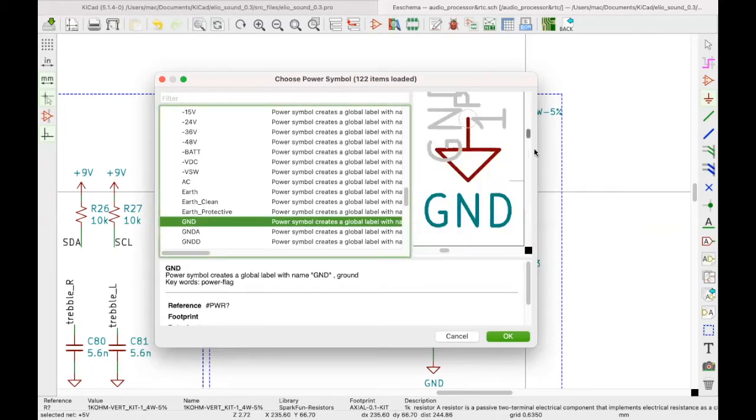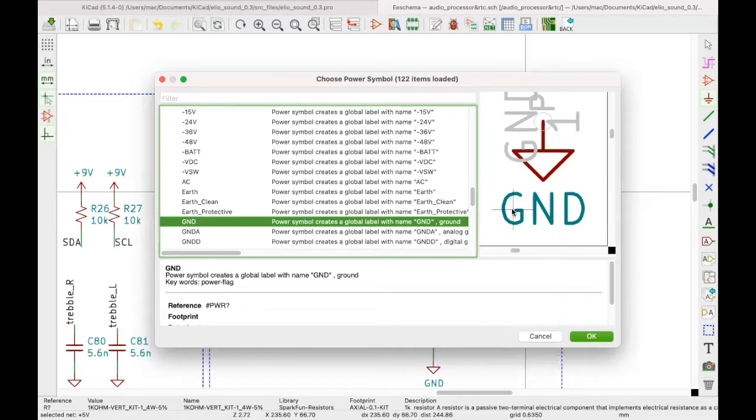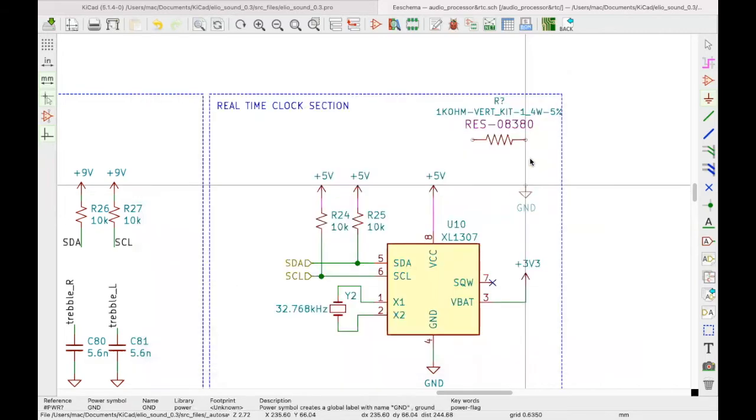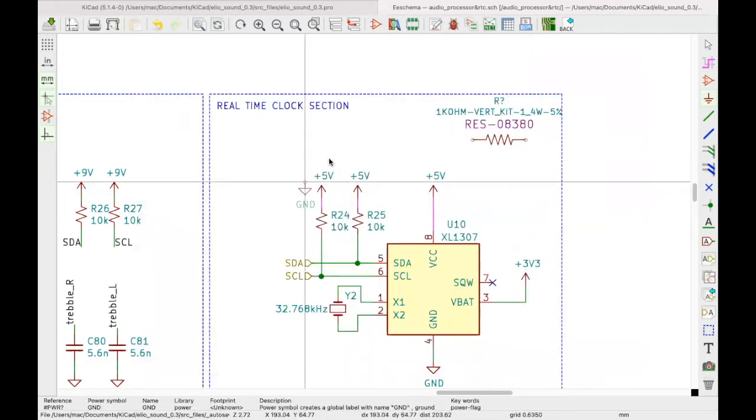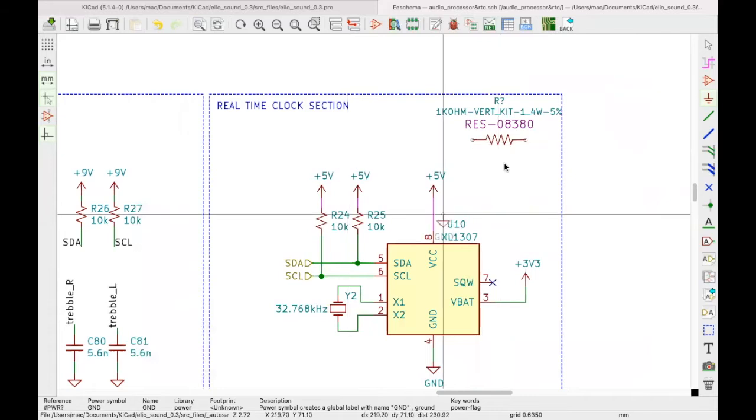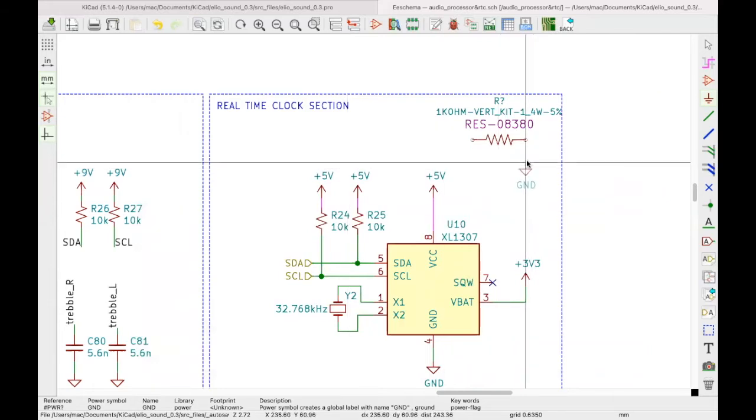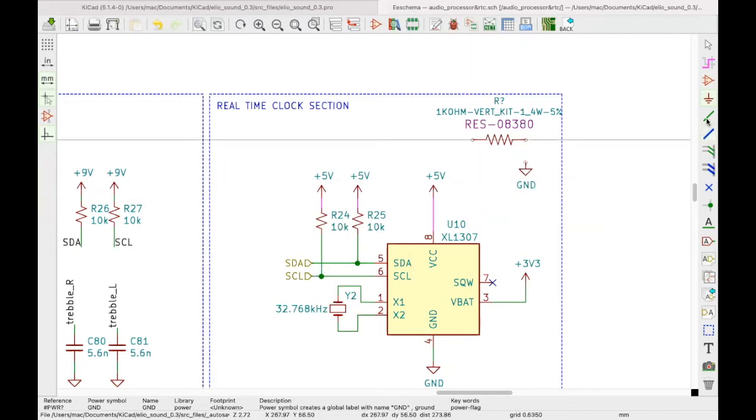And again, you see this window here, it will always show you what that symbol looks like before you even place it. Because, for instance, ground and earth are different. So ground, and now you just place it. You place it where you want, because I'm just moving my mouse, and if I want to place it, I just left click and it's placed.